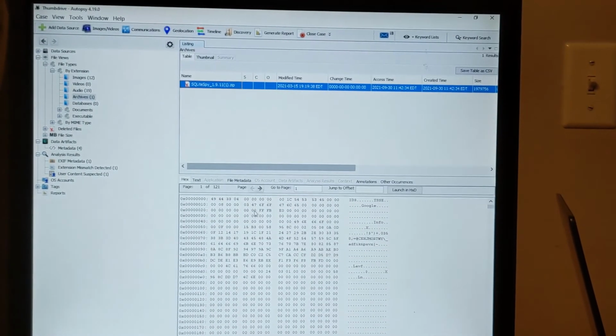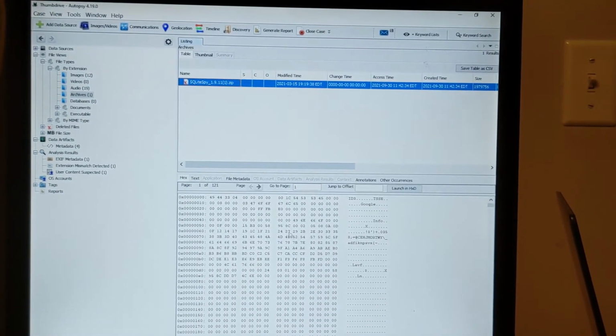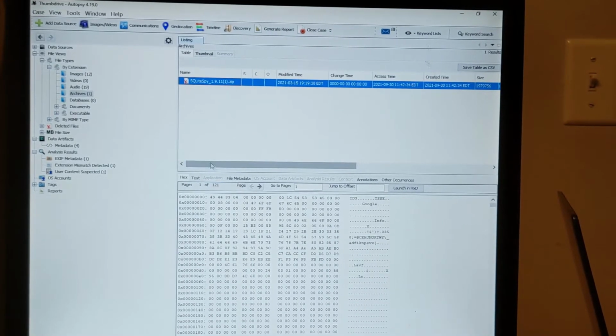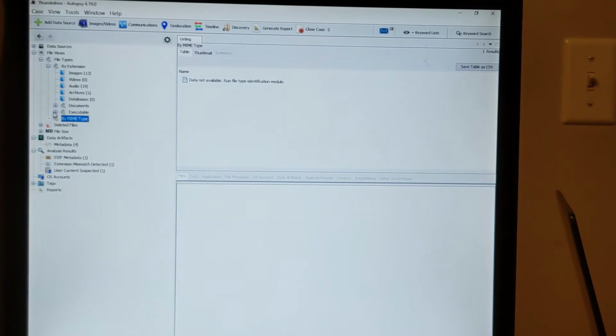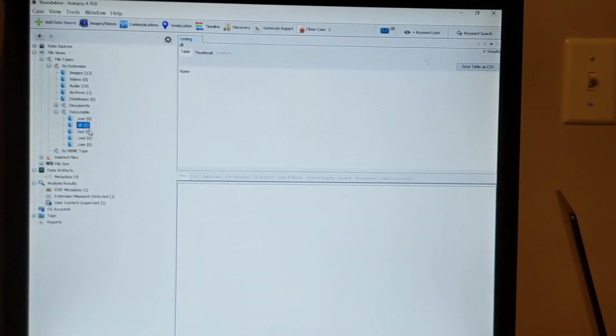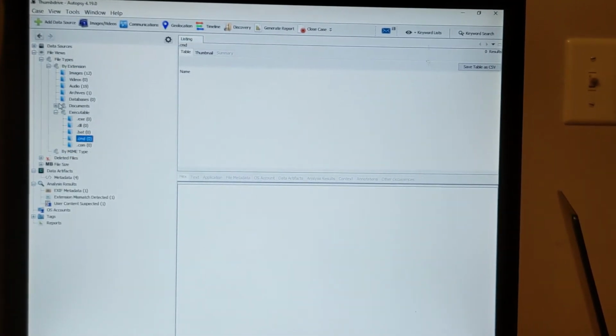And we got archives. This is all hexadecimal data. We would need the file parse it. But we don't have time for that. So we are going to look at executables, if there are any. There are not. And documents.